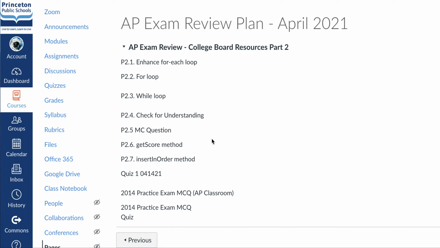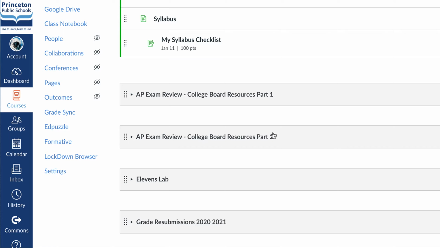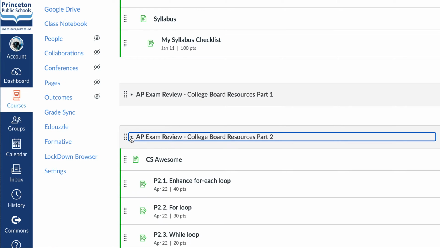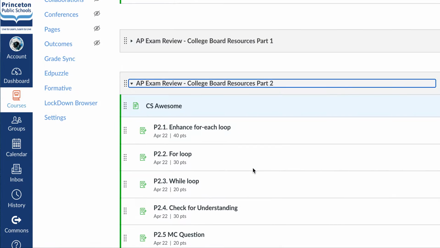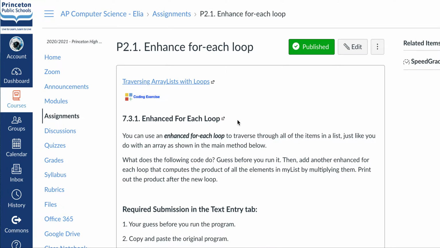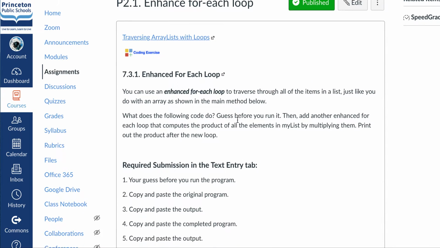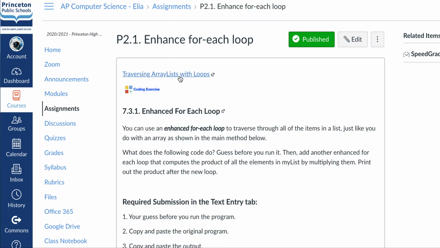So this is coming from a very specific location, which is, I believe, right here. If you click on that, it's called CS Awesome. Used to be called Runestone. So if you open this up, it's going to take us to a campus page that takes you to an interesting site.